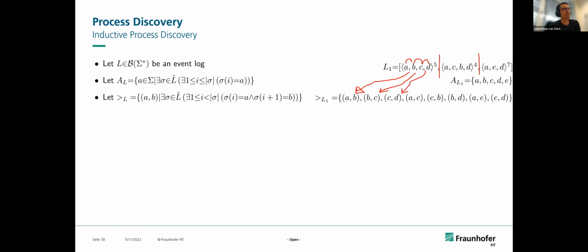Okay, so this first trace is now analyzed. Of course, it happened 5 times, but that's not relevant for this initial analysis. I have written down all the ordering relations that I observe in this event log for the trace ABCD. And I'm going to do the same for ACBD.